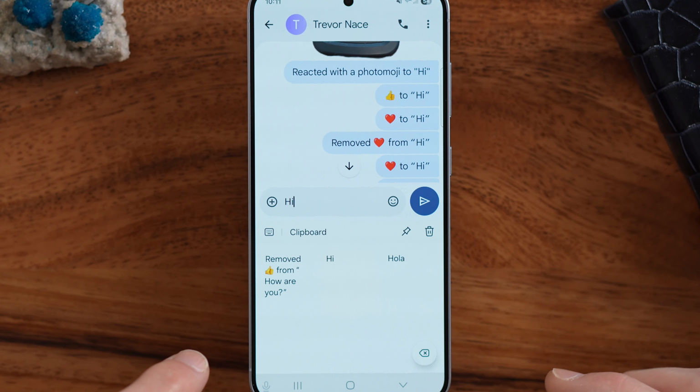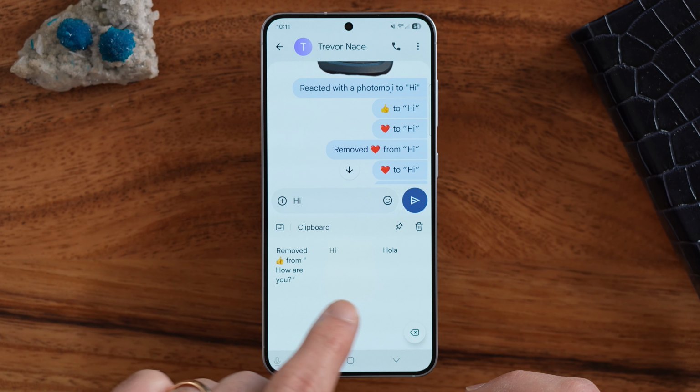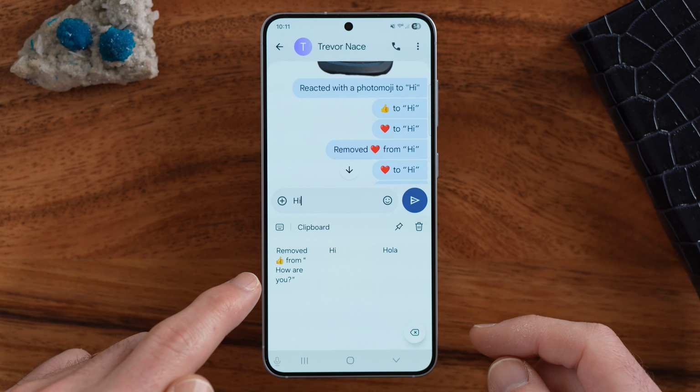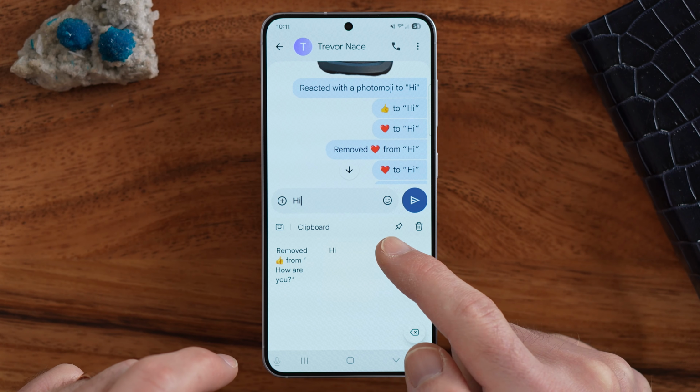You can just tap on it and you'll be able to see there is your clipboard on your Android or Samsung phone, whatever phone you have. You can see all I need to do to paste is to tap on something and it will automatically paste it. I can do a couple other things as well.